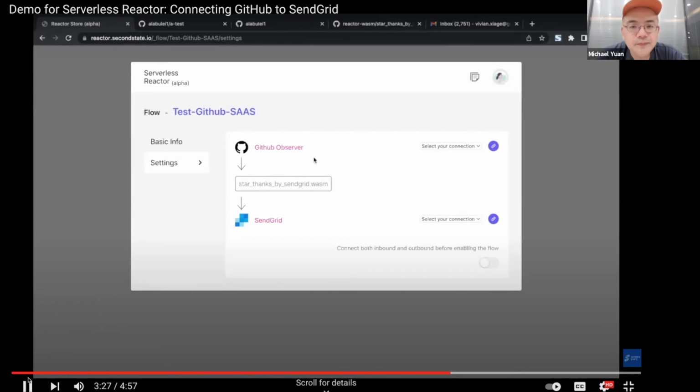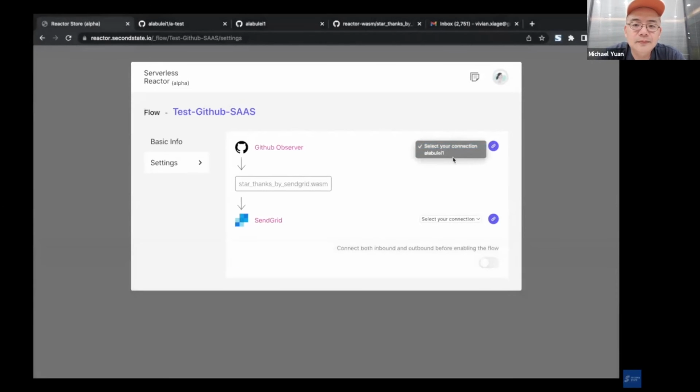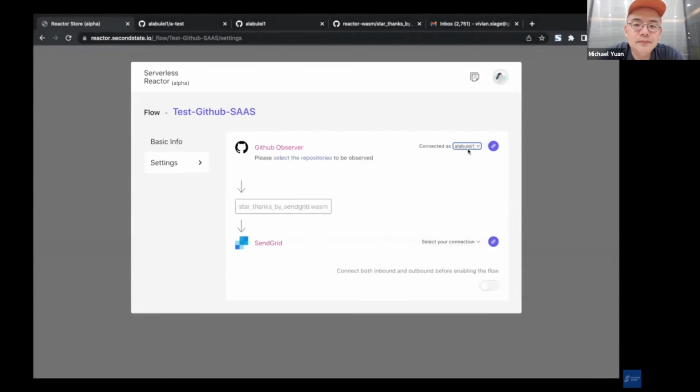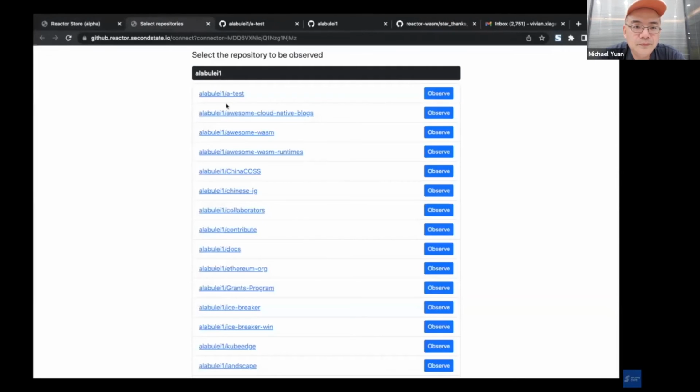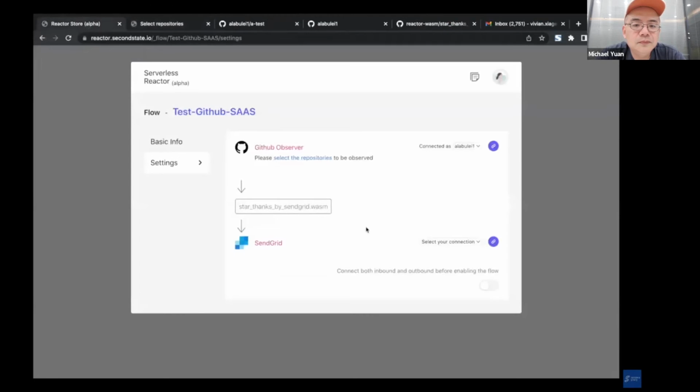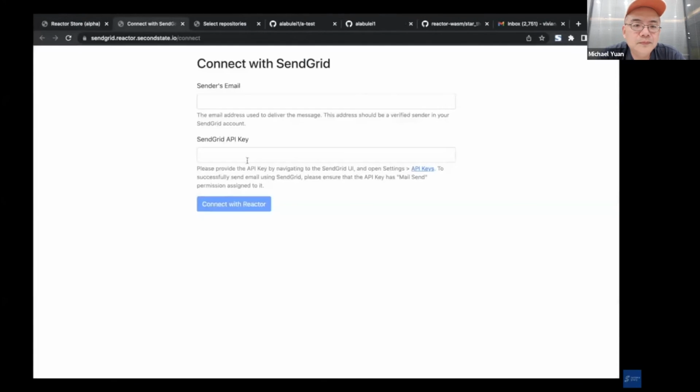Let me choose Alablay. Alablay is my own GitHub ID, and we choose a repo. I have set up a test repo, so I choose that. Now it is connected. Let's go back to the Reactor page and configure SendGrid.